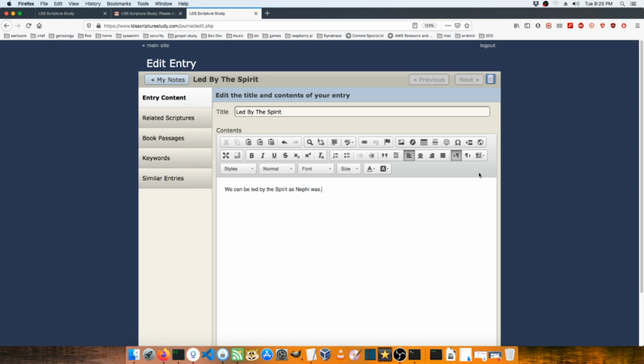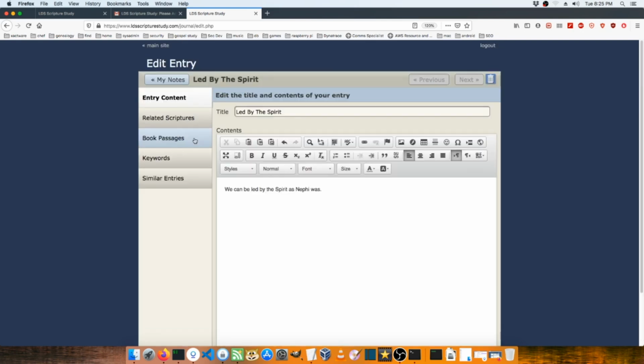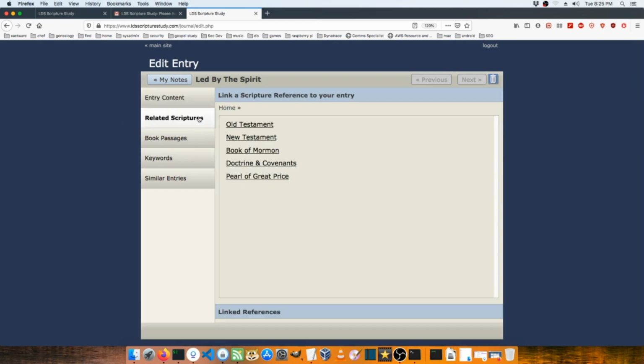Now you can put as much in there as you'd like, but there's the information about our note. Then we're going to click on Save. It tells us that we have saved our note, and then we're going to add a related scripture to it.